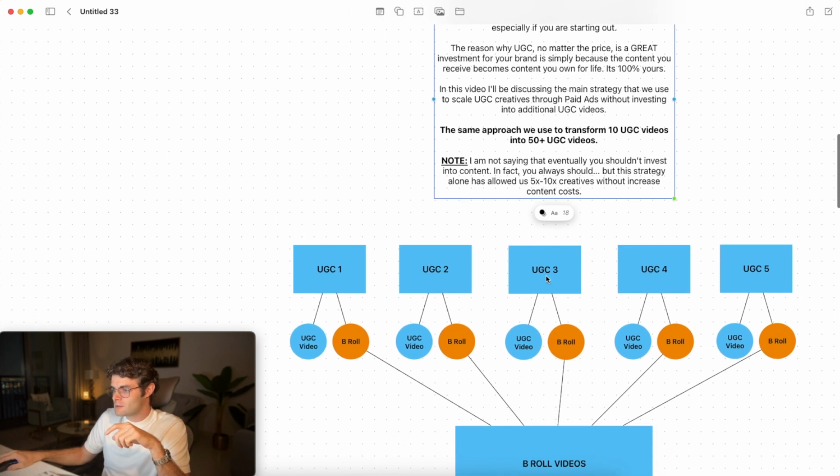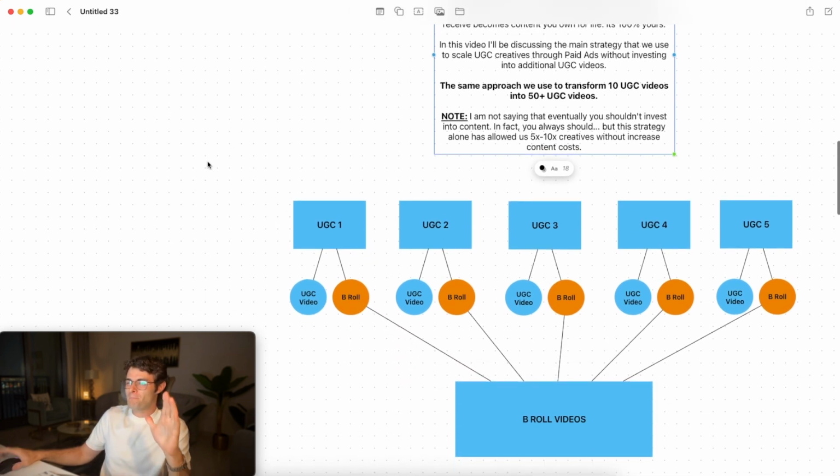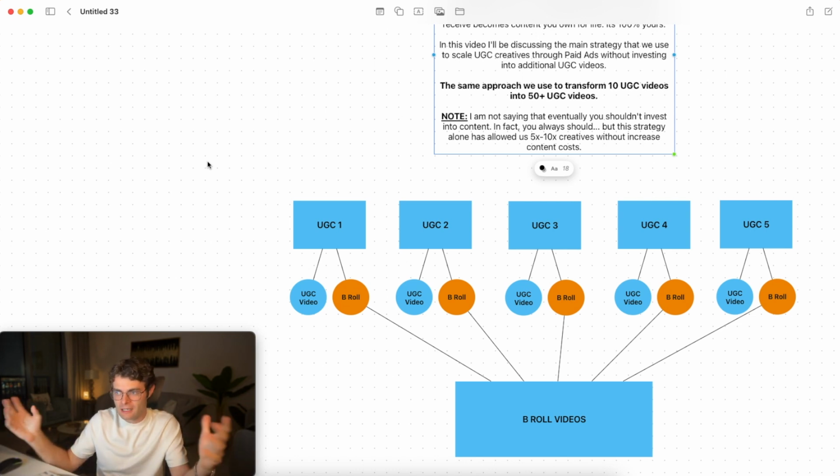Now, this is kind of the secret sauce that many people either forget or don't know. I'm not sure what the case is, but we've been using this.